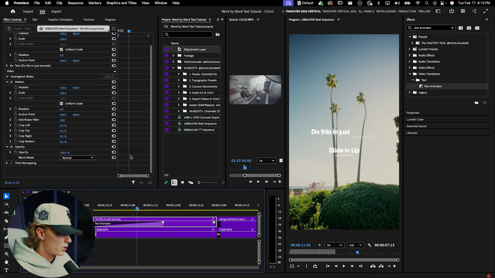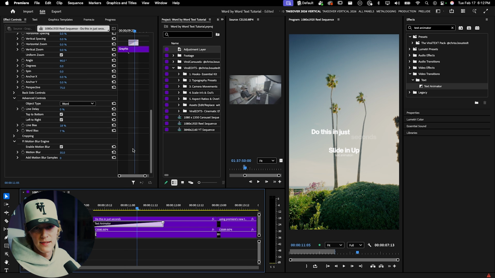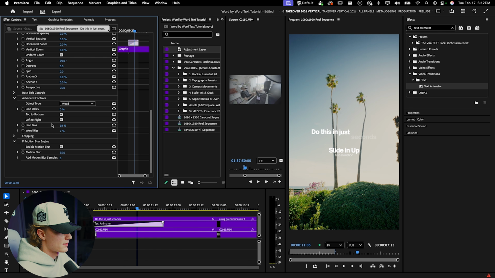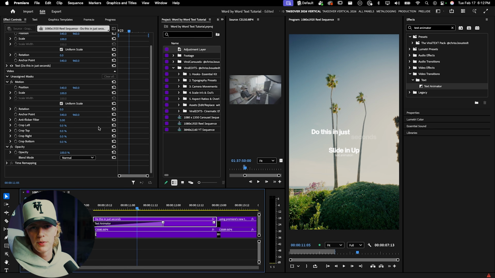Now, these values will be different depending on the size of your text, the font, and the spacing. So you just got to play with this advanced control and the word bias. If you're going to do letter or line, for example if you had multiple lines of text, you would just play around with the same exact settings to get the desired results.